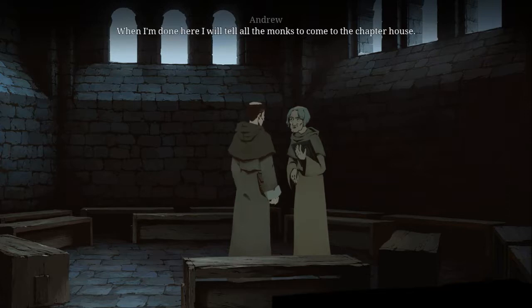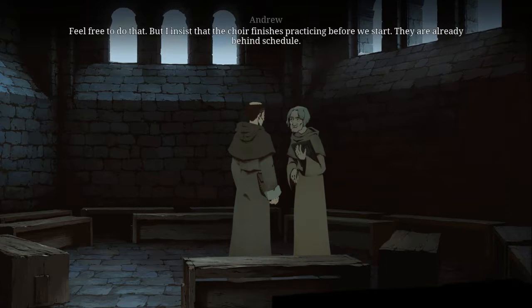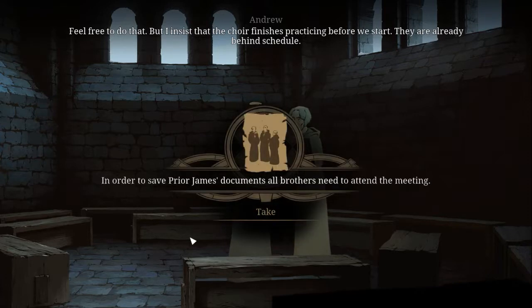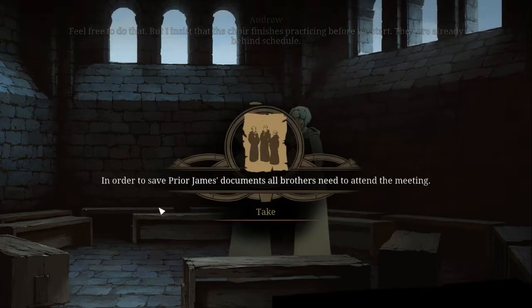I'm done here, I will tell all the monks to come to the chapter house. Okay. Would it help if I went and told some of them? Feel free to do that. But I insist that the choir finishes practicing before we start. They're already behind schedule. Well, that's going to make it easier. In order to say to Prior James, documents of all brothers need to be attended to in the meeting. Okay, let's do it.